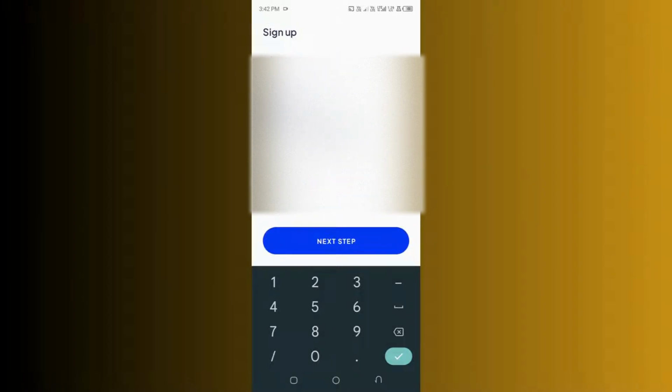Do you have experience in trading? I'm going to click on no because I don't have experience in trading. We are creating this account from scratch, so no is the option here. Click on no, and the next thing is to click on the next step below.